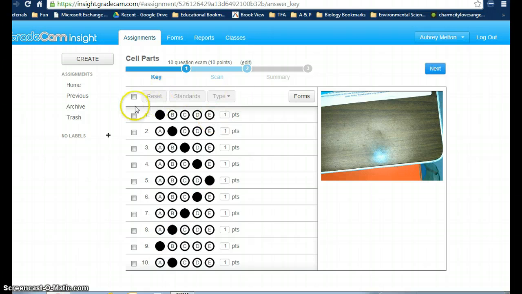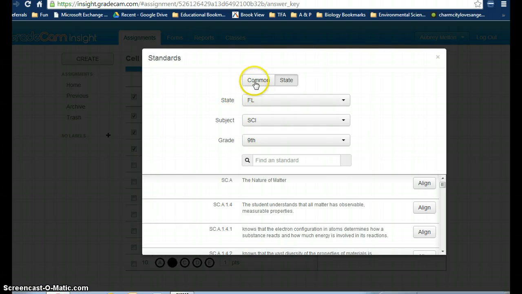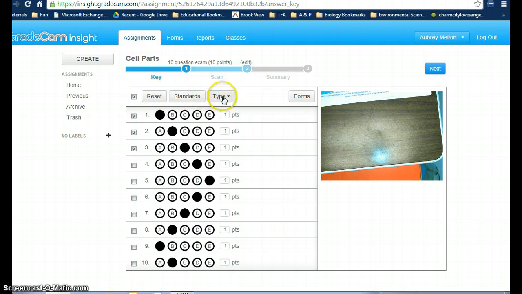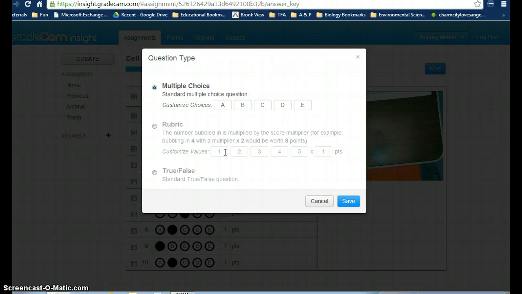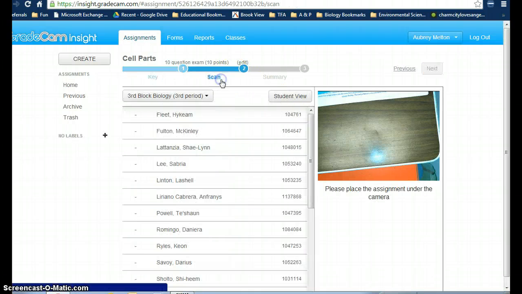Make a pretty picture. I can change the standards, and maybe all the standards are the same. I can change that. You can do Common Core if you wanted. That's common right there. I can do type like this. I can do true, false. There's all sorts of choices. Rubric, forms, and then you just scan it.